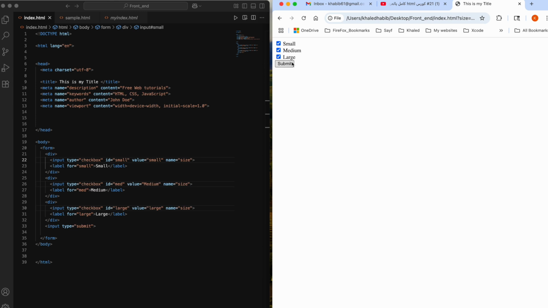So now when I submit, see what's going to happen. Let's say I pick the small and the medium. I'm going to submit now, and I want you to notice what's going to happen here. Let me reload this and pick small and medium, and look at the URL here. I would submit. So you notice here it says size small and size medium.